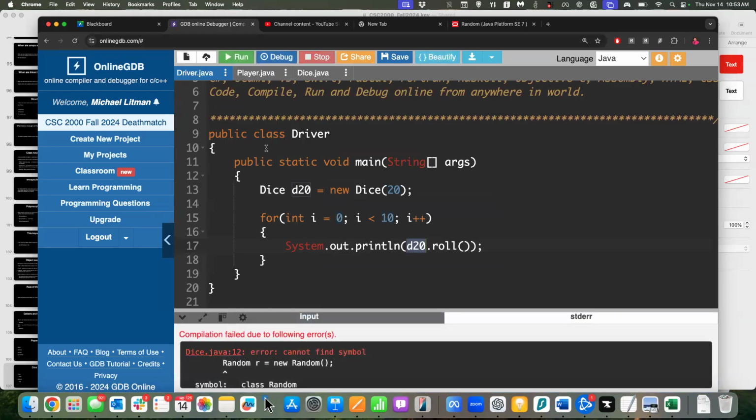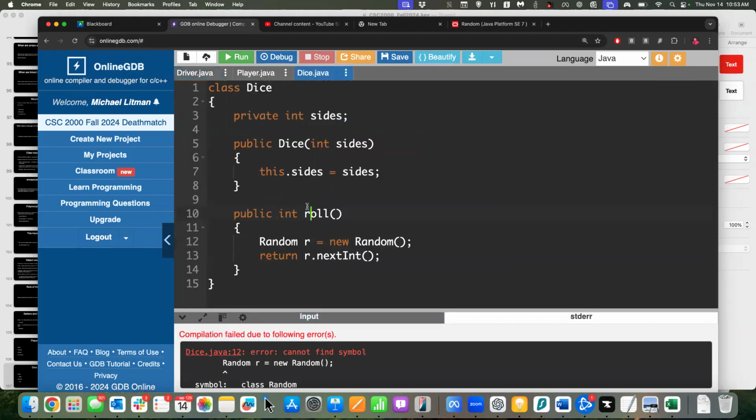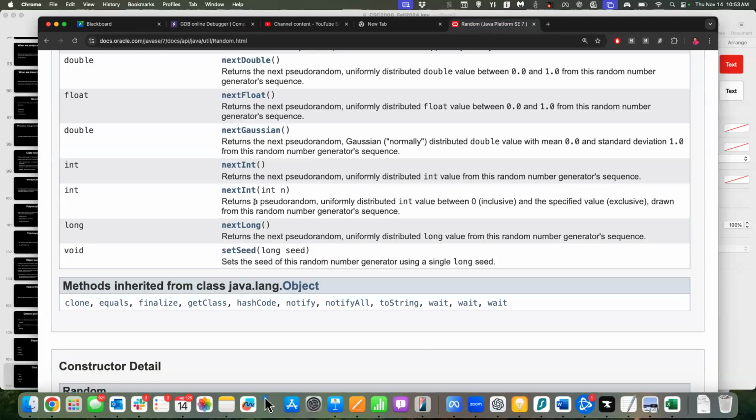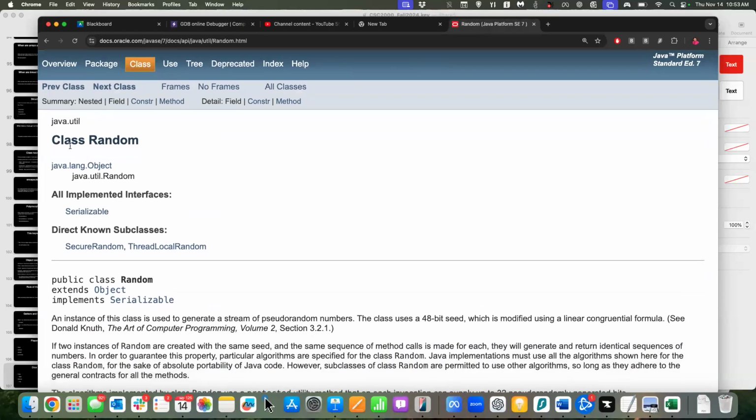Okay, I mentioned that the Random class lives inside of a library called java.util. So right now, inside of Dice, I'm trying to use this class that I didn't write. This is something that's in the Java programming language. So I need to make sure I have access to that. If I show the documentation here and scroll to the top, we see that this lives inside of a library called java.util.